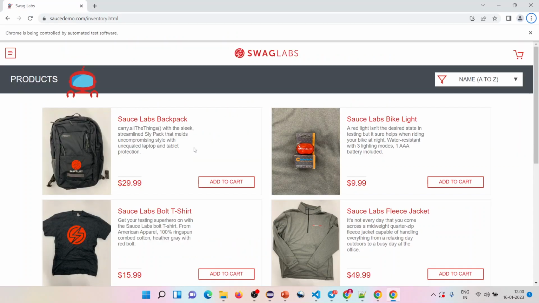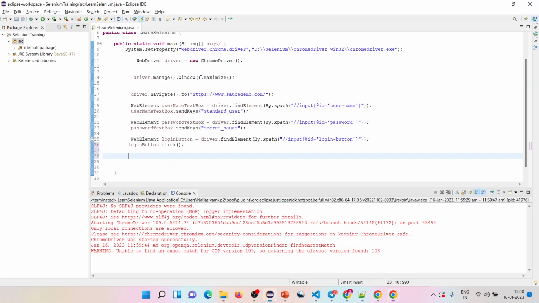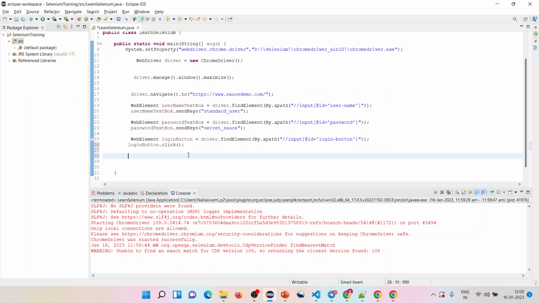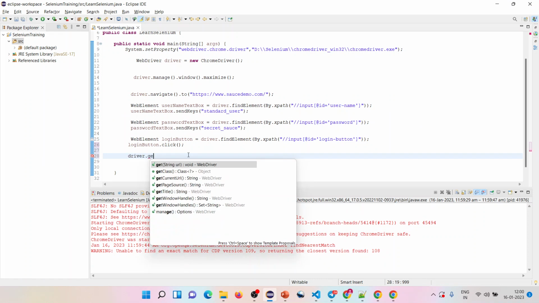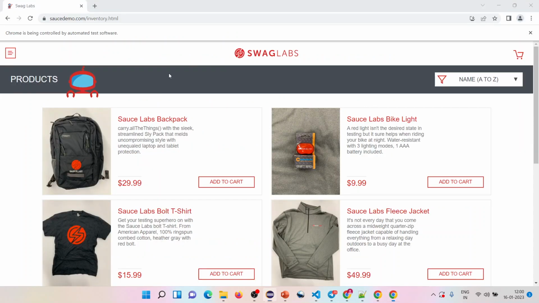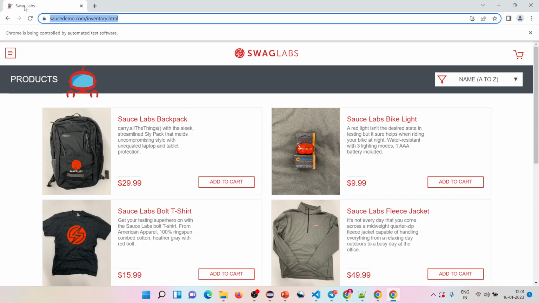Our next step should be to make sure that we have landed on this particular screen or not. So how can we do it? We need to do that verification, right? We can do the verification like this: driver.getTitle(). What this method will do is return the title. Title means this Swag Labs. But for every screen the title will be Swag Labs only.